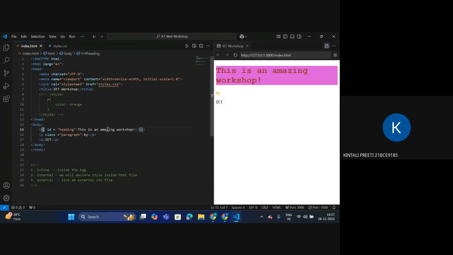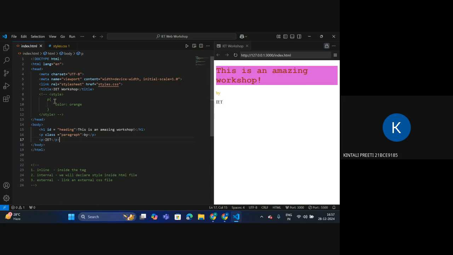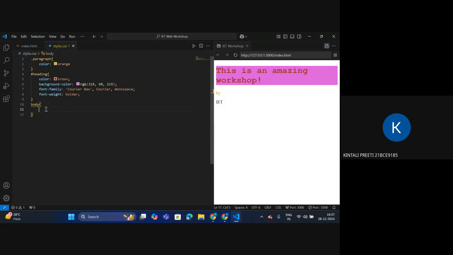I will add an image here, to the body itself. So I will directly write body. Adding an image using HTML will be written inside the HTML using the img tag, whereas if we want to add a background, we will be using CSS. So what is that? Background image.